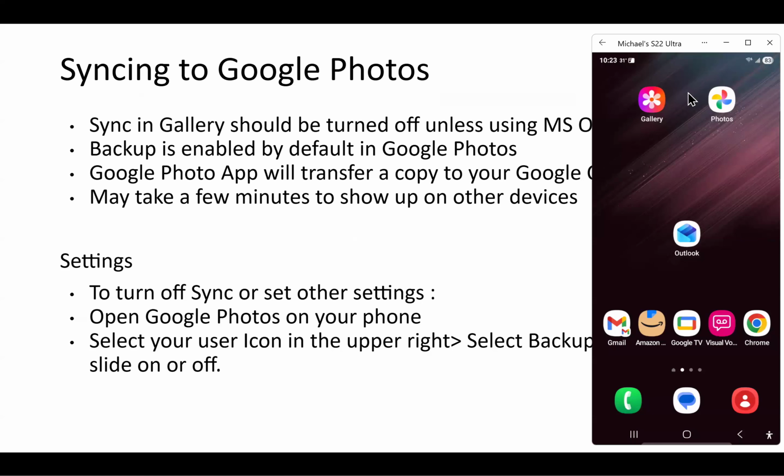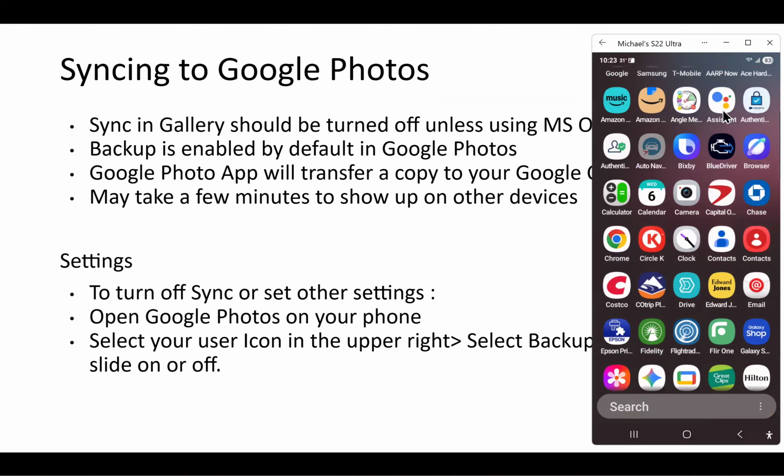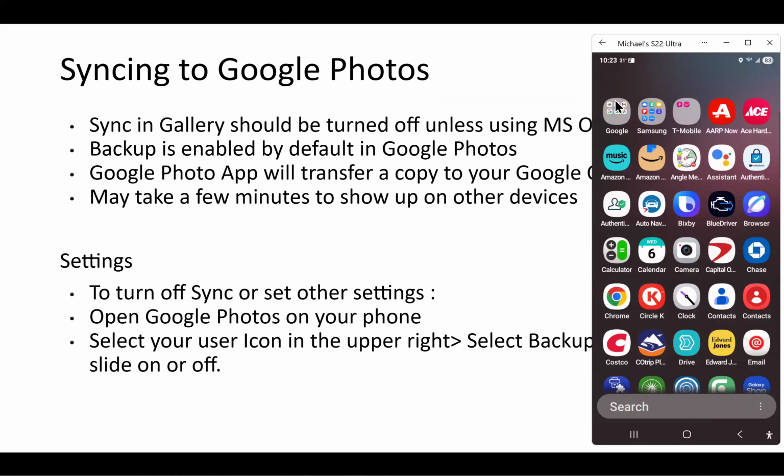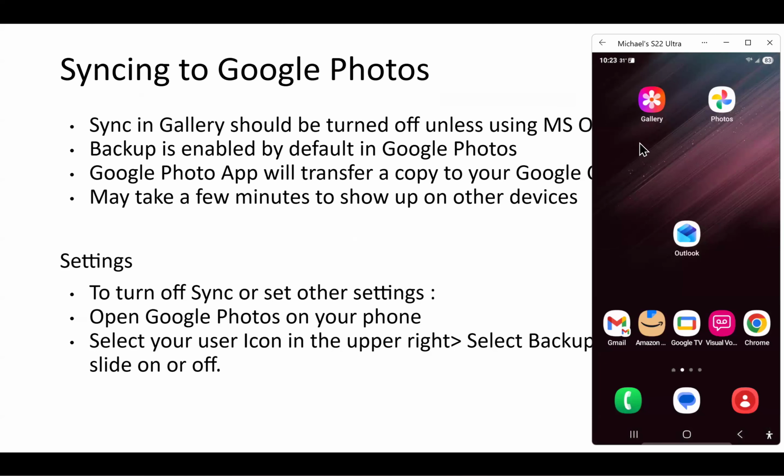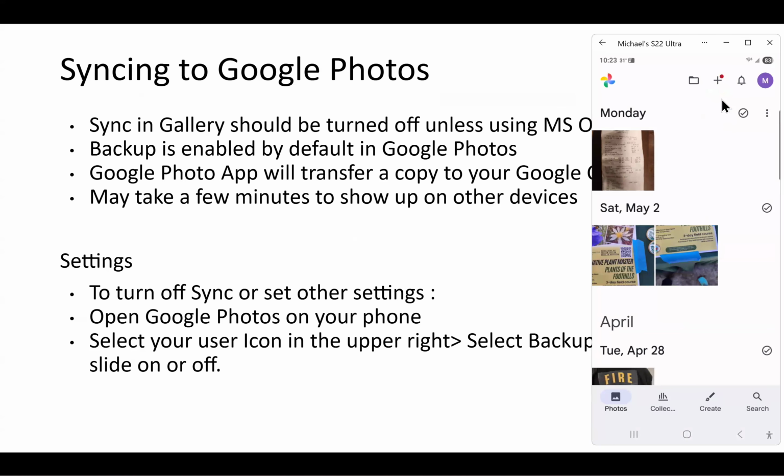So here's my phone. This is what Gallery looks like, and this is where Google Photos is at. A lot of times you'll find it'll be in a folder on the phone, right in your Google settings. I've pulled it out of there and put a copy onto my home page. So that's where I'll be looking at it. But basically you just tap on your Google Photos, it's going to open up.